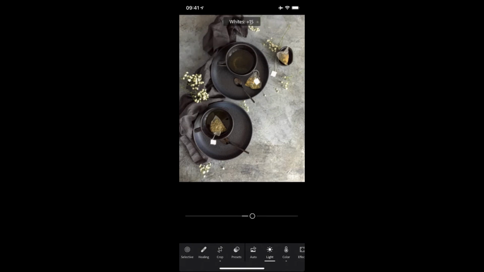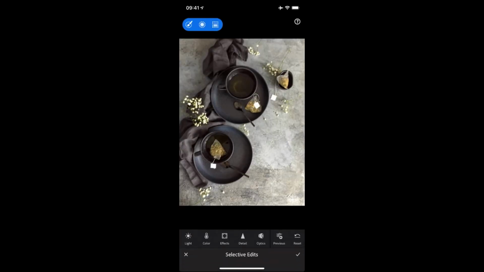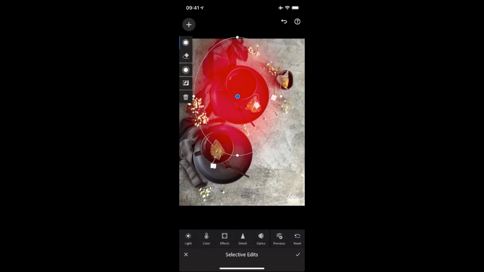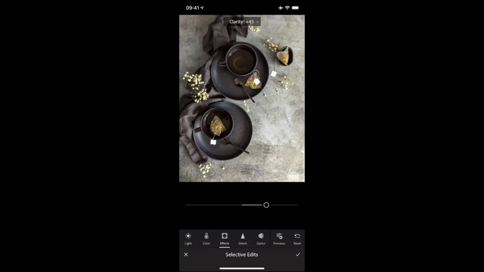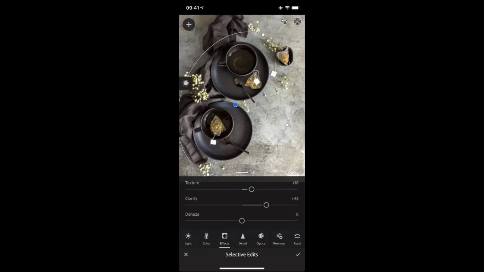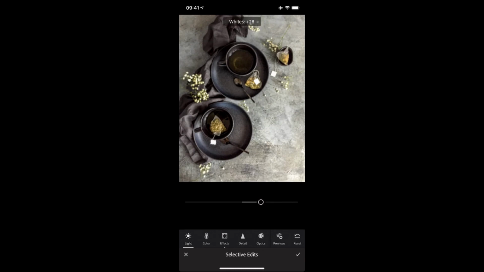So I would rather go deep on the blacks and whites and maybe a little bit of contrast, but in general, the selective tool makes a huge difference here, because there you can focus on the main subject, which are the two cups here, and then it makes way more sense. So I go to my effects, I put on the clarity, dehaze, no, sorry, not dehaze, clarity, and then maybe a little bit of texture, then light, shadows up, okay, maybe too much, highlights down, and then blacks and whites.